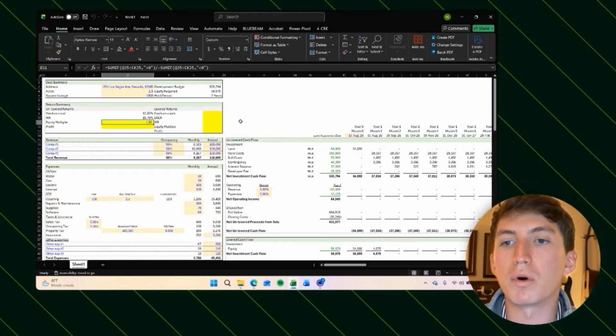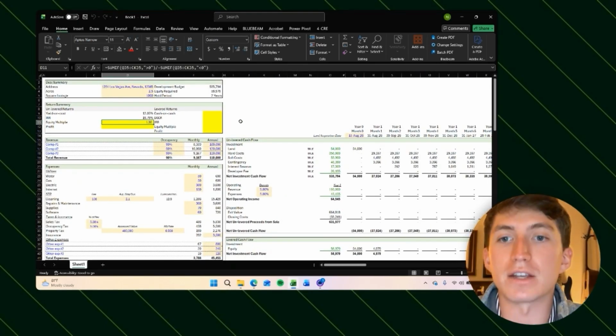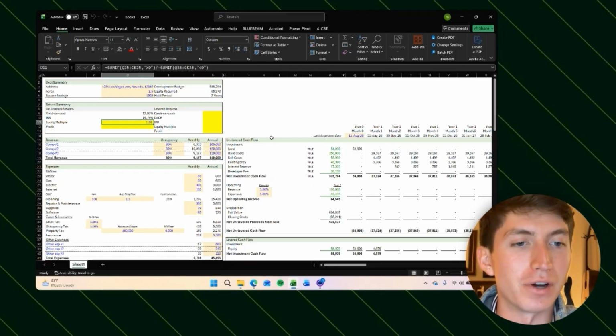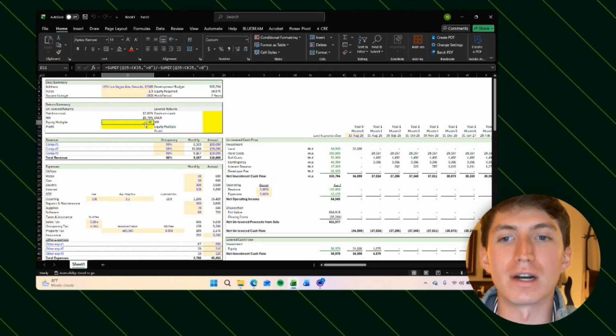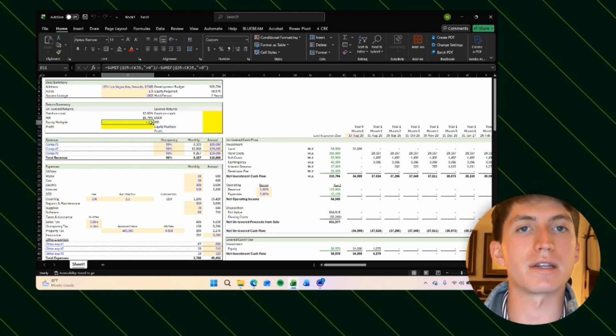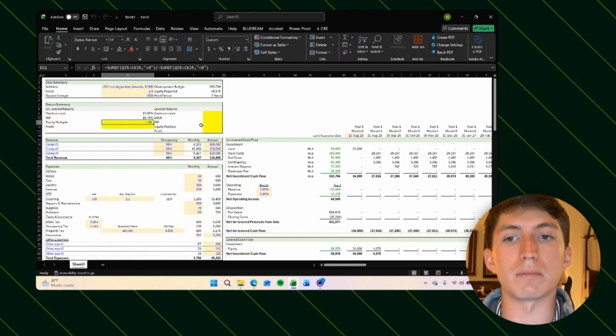An equity multiple of 1 is essentially that you put $1 into the deal and you got a single dollar back. So an equity multiple of 1 is like, what are we doing? We wasted our time. An equity multiple of 1.3 means that for every $1 you put in the deal, you got $1.30 back. That's what equity multiple shows you.